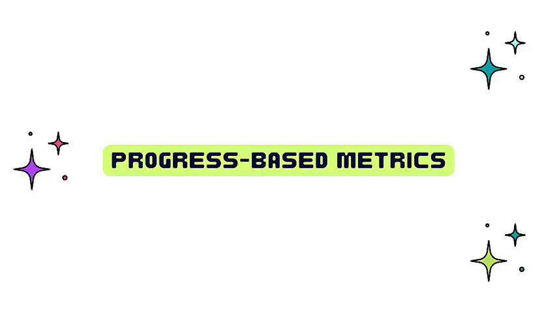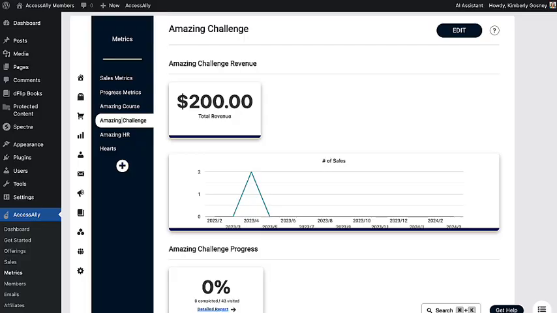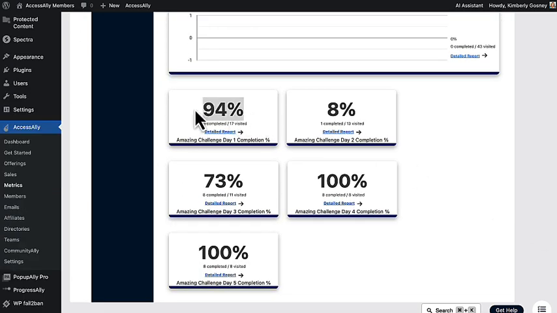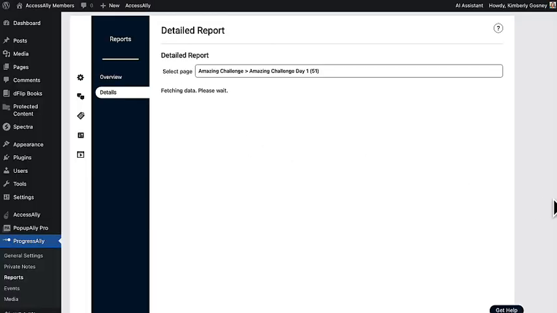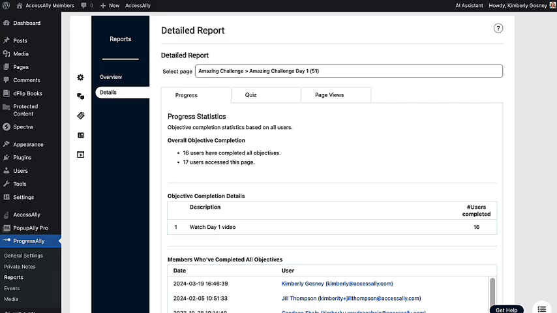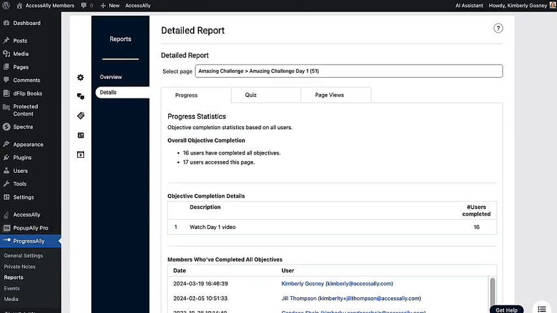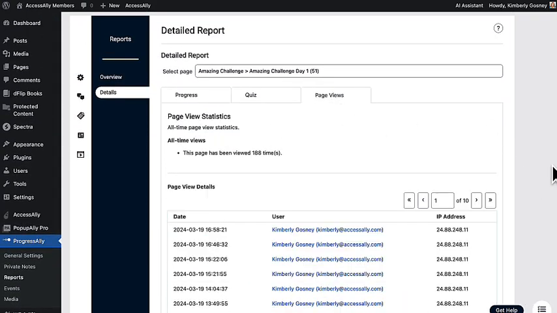And the third way that you can see progress is using progress-based metrics in AccessAlly. When you go to AccessAlly Metrics, you can create metrics for your entire site or for a single offering so that you can bring the progress and see by percentage really quickly how many people have completed each part of your offering. And once again, it's already connected to our AccessAlly reporting that we talked about earlier, so it takes you right back to the place where you can see additional information and download any files that you'd like from here.